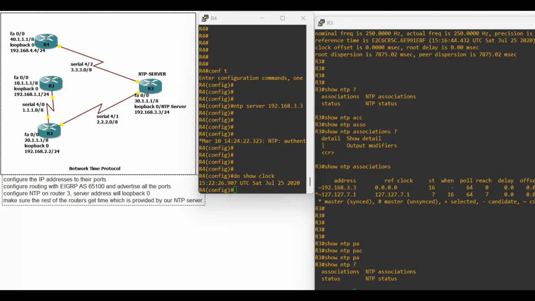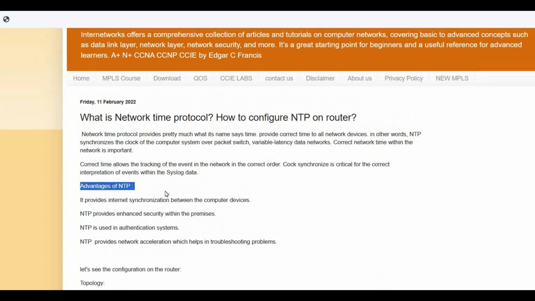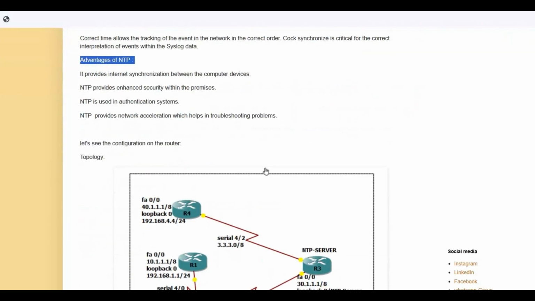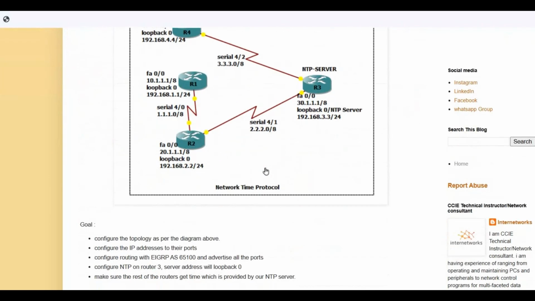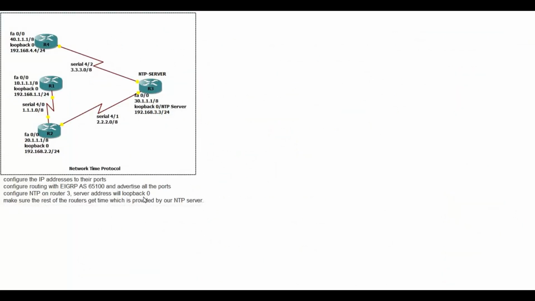In this video, we will see the configurations of the Network Time Protocol. If you are here to know more in detail about NTP, there's a link in the description box, you can visit it. Here I have written everything about NTP: what the advantages and disadvantages are, and what the purpose of NTP is. You will see a lot of information about NTP and the configurations. Okay, so let's go to the lab.